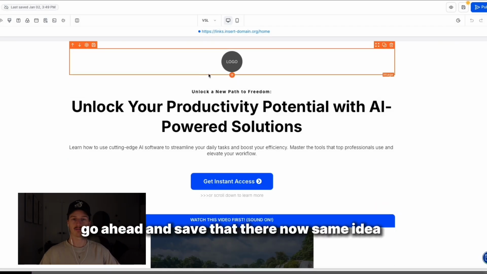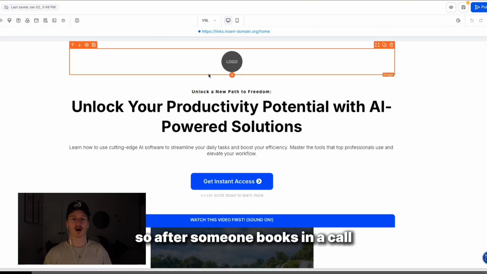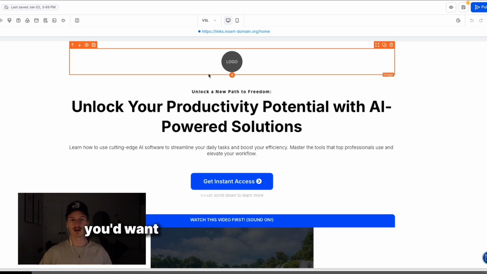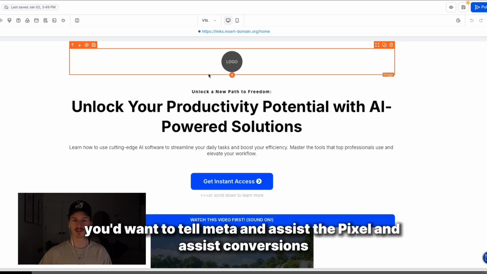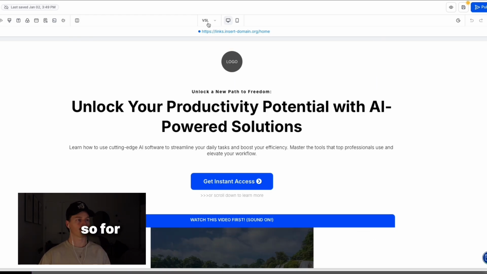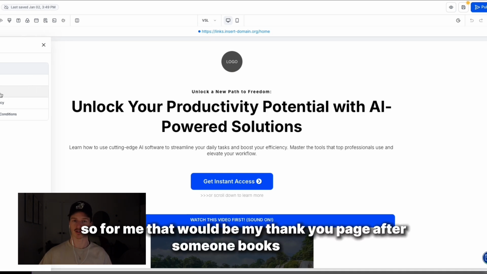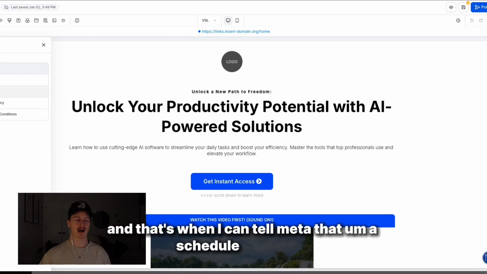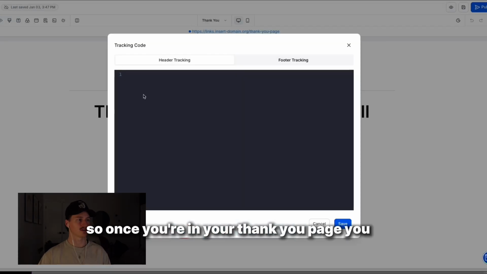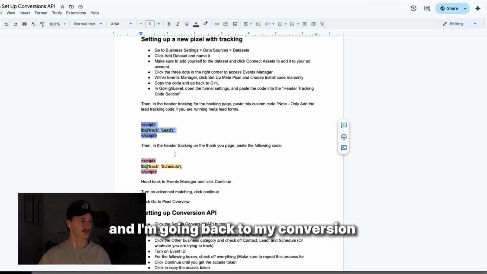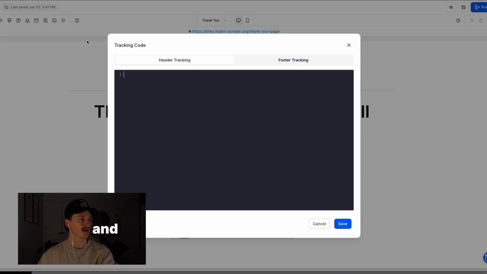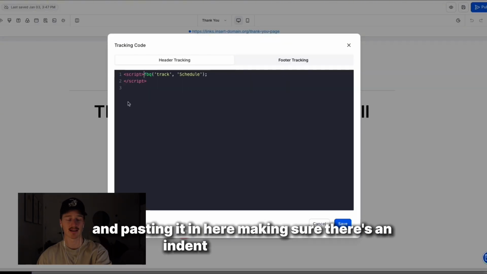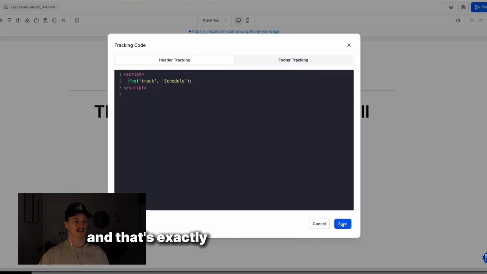Now, same idea for schedule. So after someone books in a call, whatever page they're brought to then, you would want to tell Meta, and assist the pixel and assist conversions API, that a schedule event happened. So for me, that would be my thank you page. After someone books a call, they're brought to a thank you page, and that's when I can tell Meta that a schedule happened. So once you're in your thank you page, you can just go here, and I'm going back to my conversions API document, copying this script and pasting it in here, making sure there's an indent before Facebook. And that's exactly how it would look there.